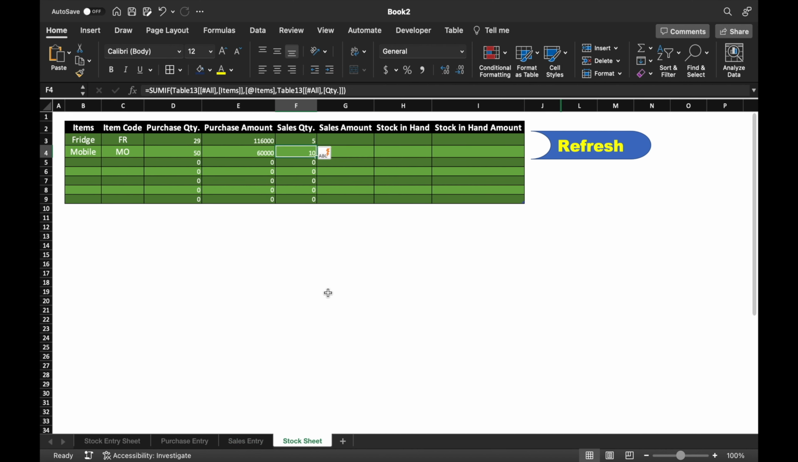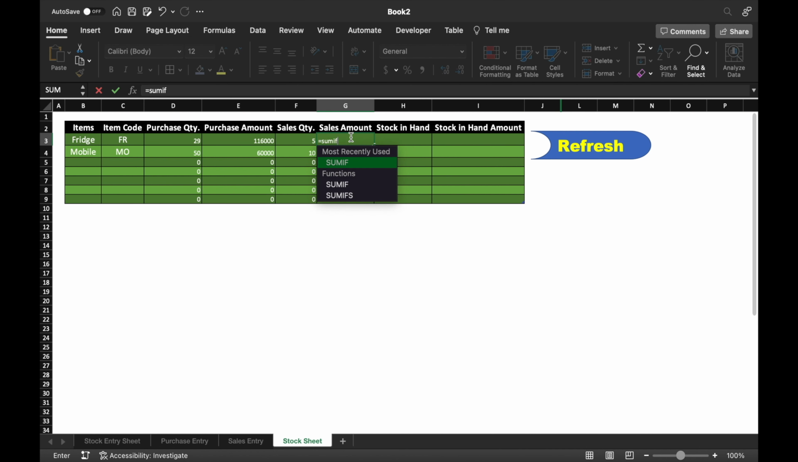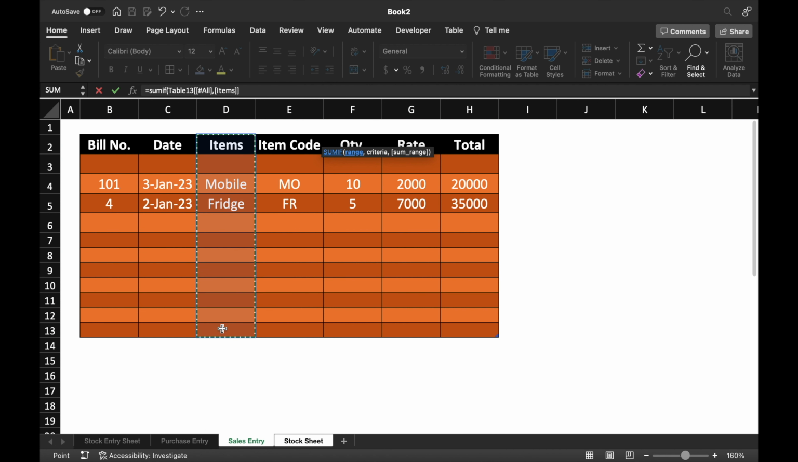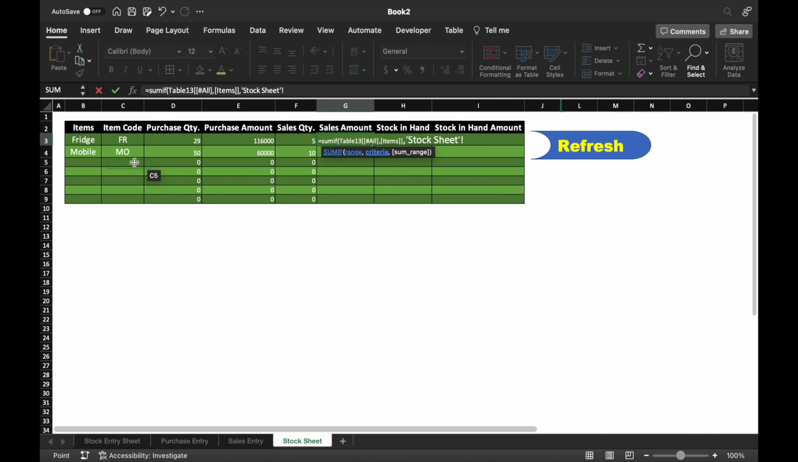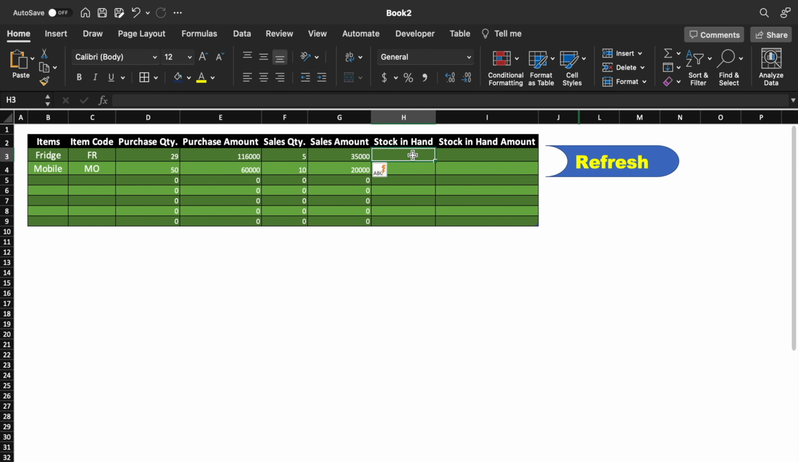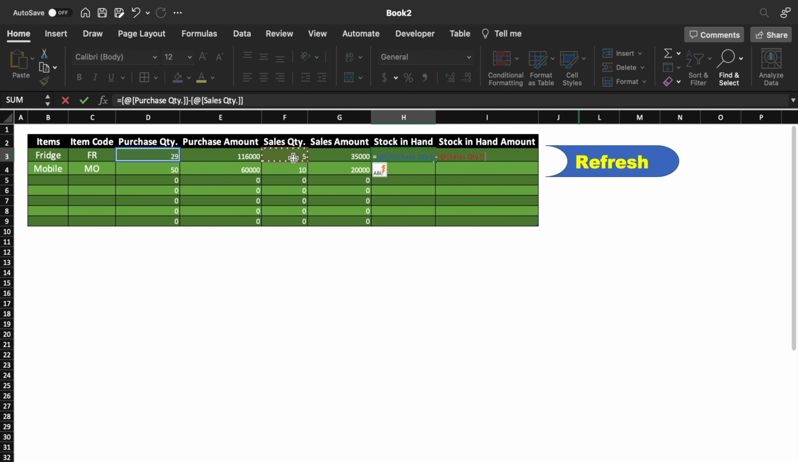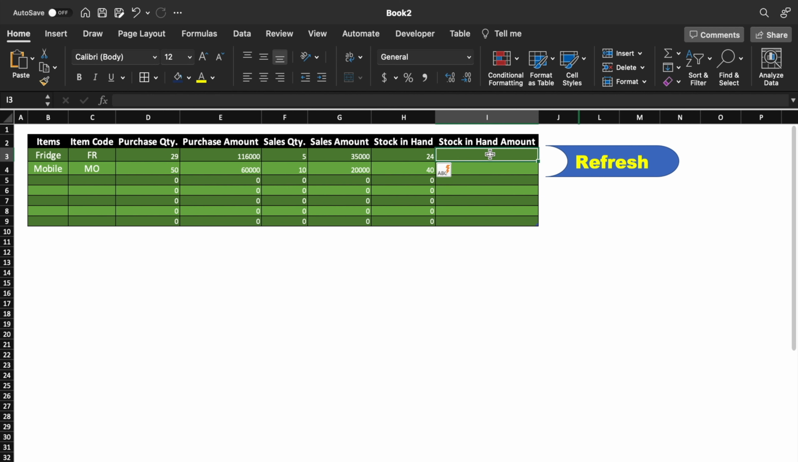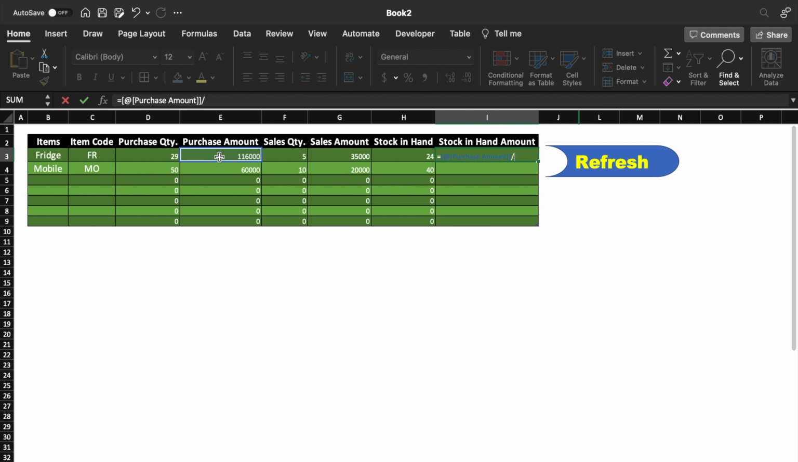So we got entry of all the sales quantity. Sales amount: equal to SUMIF, bracket open, range. So our range is items, comma, criteria. We will go in stock sheet. We will select this, comma, sum range. So our sum range is this, means total. We will close the bracket and we will do enter. Stock in hand, it will be equal to purchase quantity minus sales quantity. Enter. Stock in hand amount, it will be equal to purchase amount divided by purchase quantity.